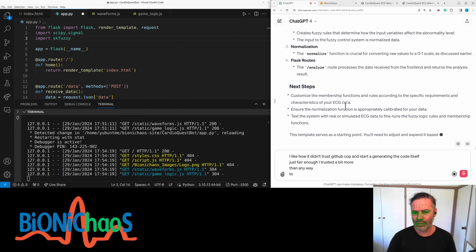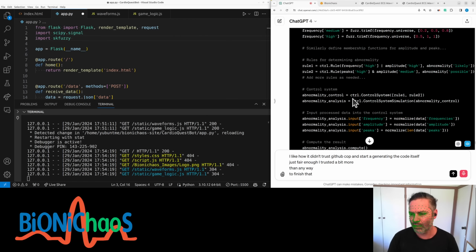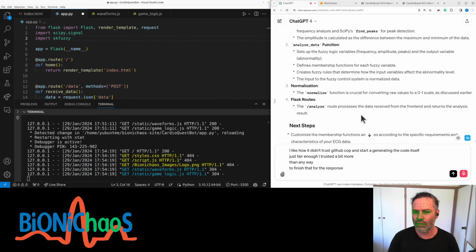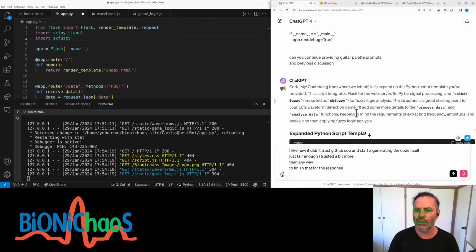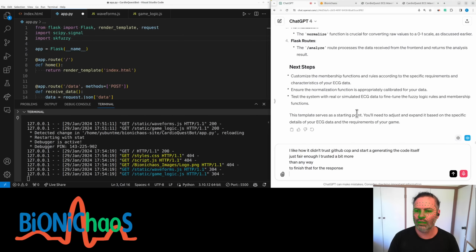To finish, this template serves as a starting point. You'll need to adjust and expand it based on the specific details of your ECG data and the requirements of your game.